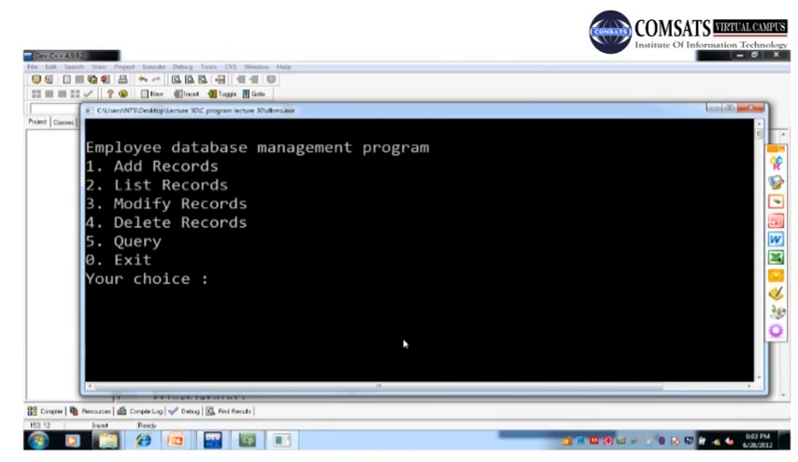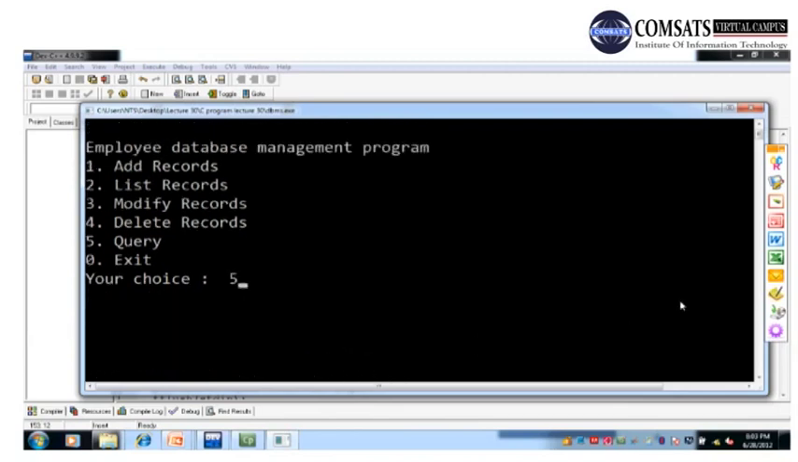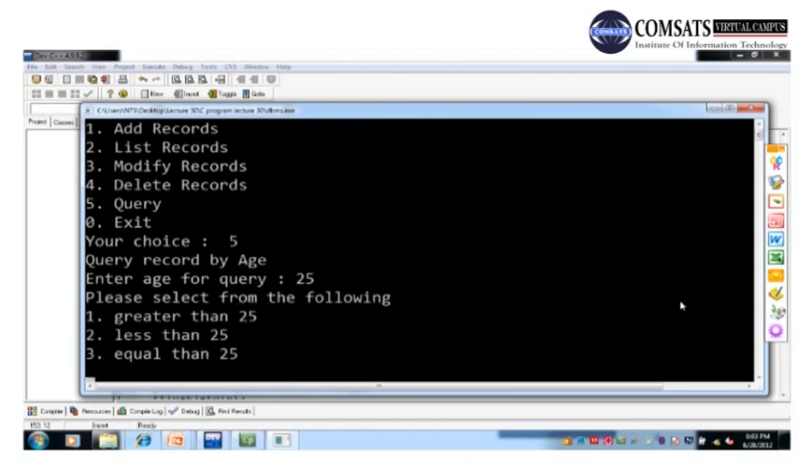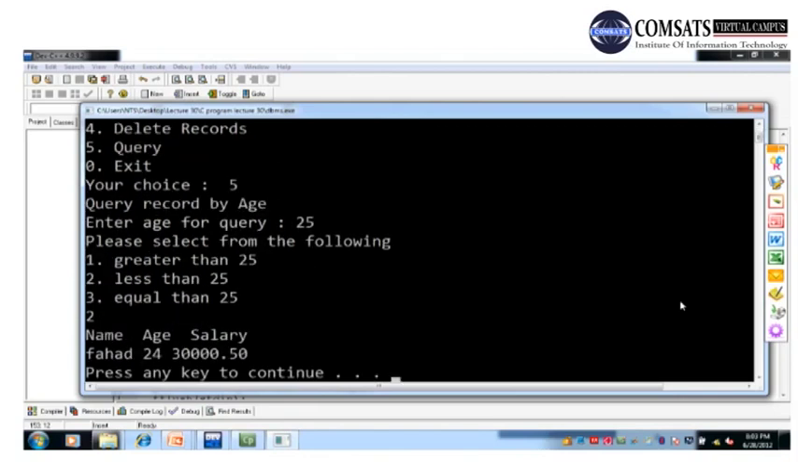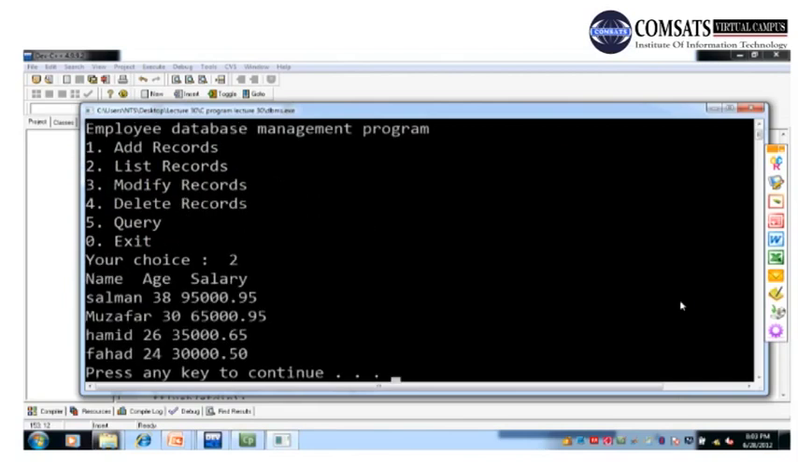Okay, now let's list again. Now let's say less than 25, only one record whose age is less than 25, and that is Fahad. Let's query that record, 5th, 25. Okay, let's query it too, so it displays that record. Let's list that record again. It displays the record whose age is equal to 38, and that is only one record.